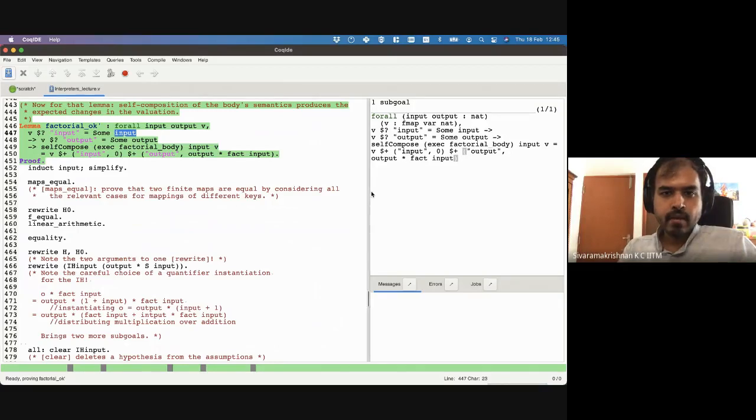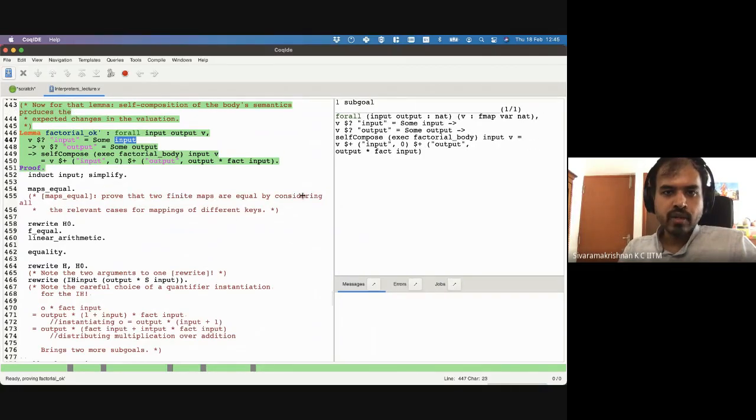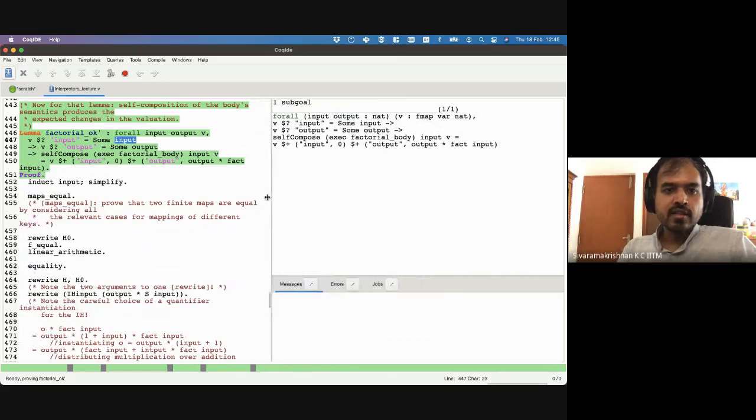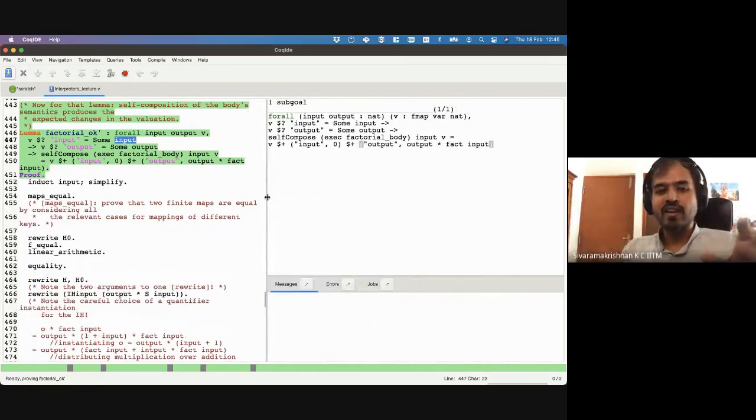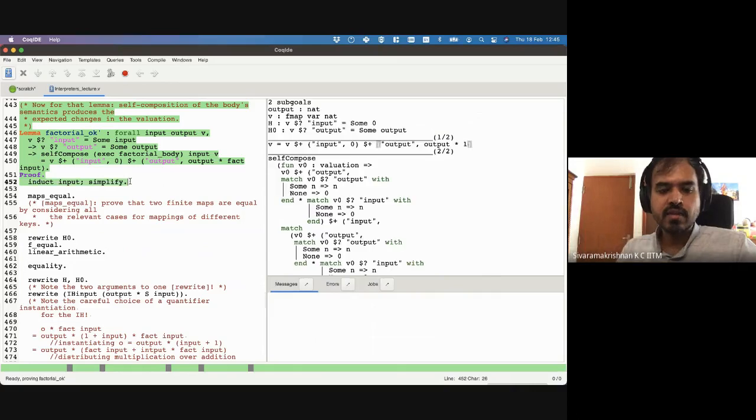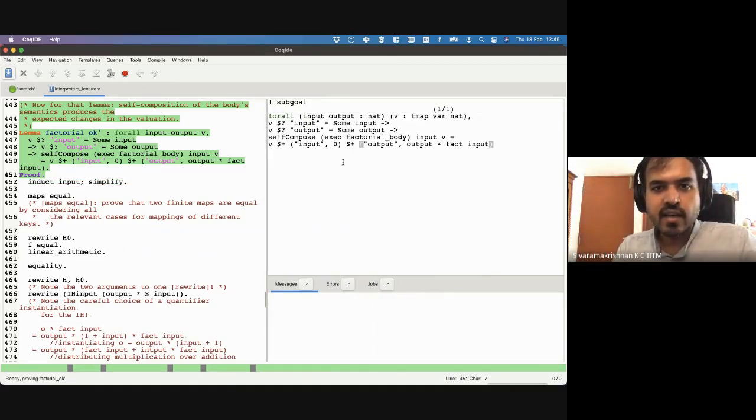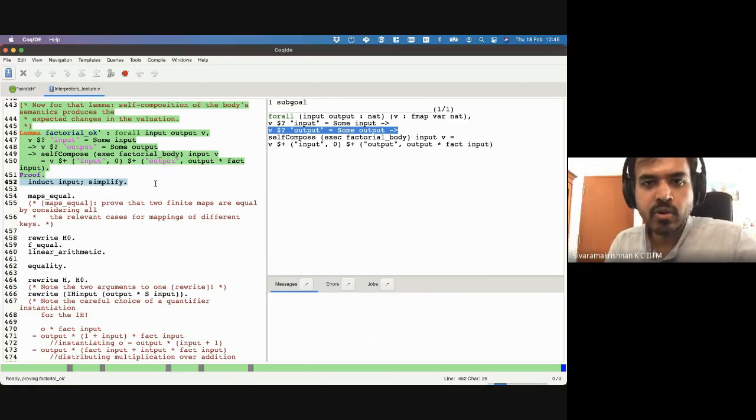So let me move it here. This is going to produce a large term, be warned, but we will work through it. So we are going to induct on input and simplify. So first thing, we've done simplification. We got two goals because of the preconditions that we have here. So simplification made one of the things simplified, but we get two sub goals.